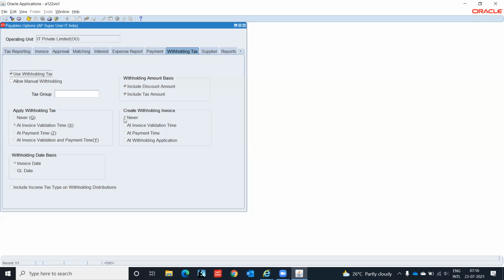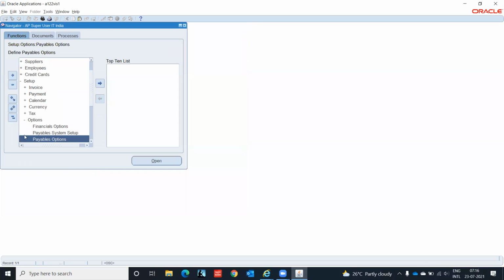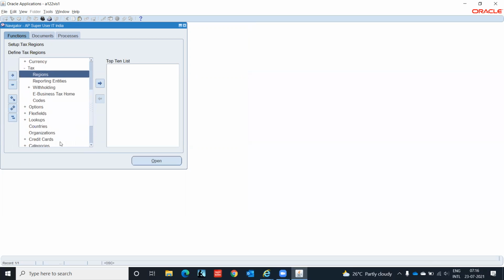Okay, so if you select never, it will just create the accounting, and if you click at the time of invoice validation, it will generate the invoice. So now we see with never what it is going to do, and then with invoice validation again. So this one setup part is done. Second, in the tax, we have withholding tax.